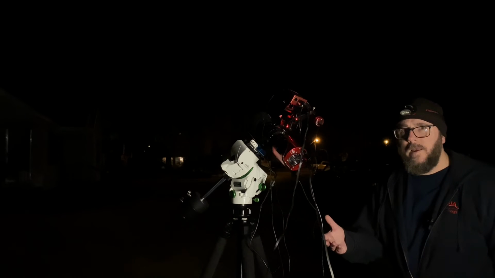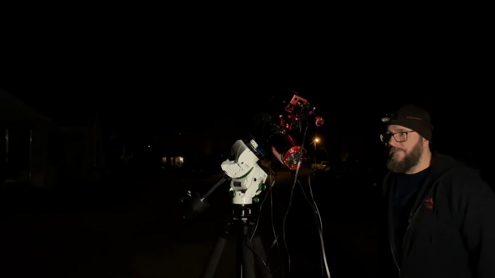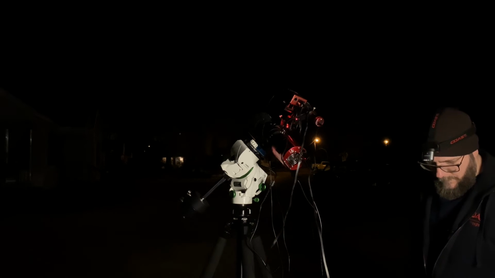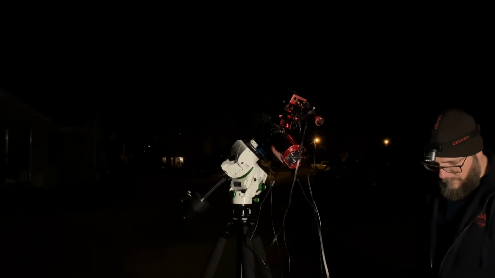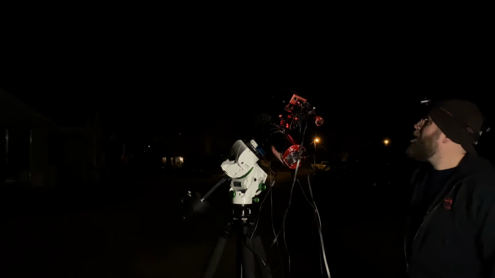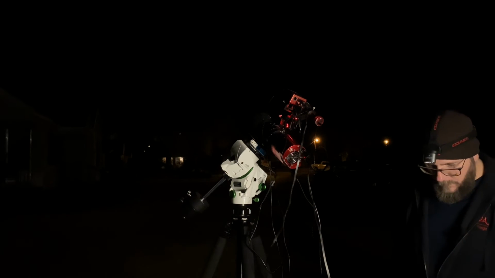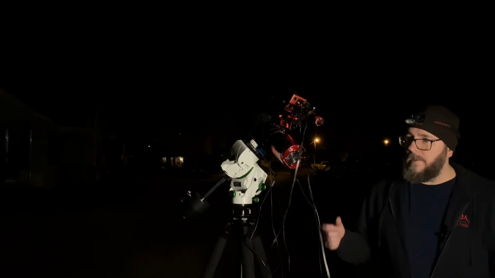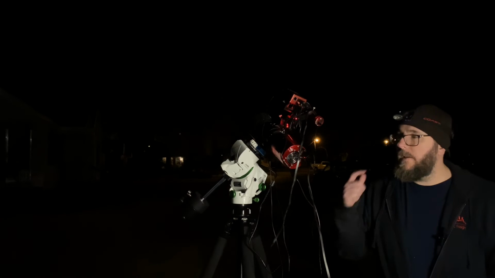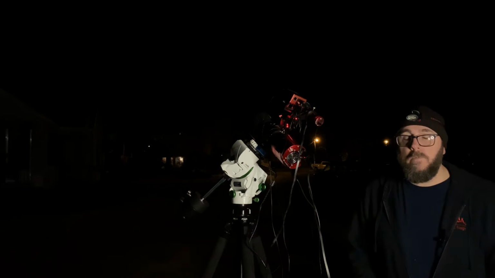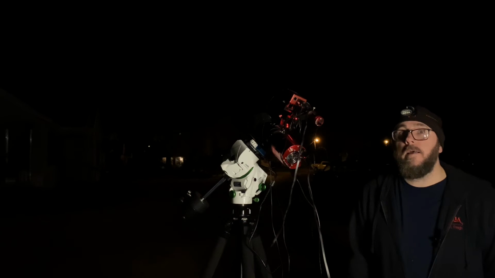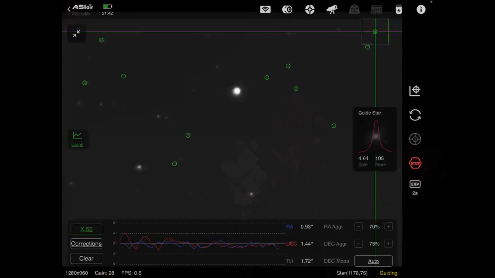Don't you guys love my cable management? Now it's going to do a plate solve here. It's off just a little bit. Go to success. So now we're going to get the guide scope going and see what kind of guiding numbers we get and see how accurate this all sky polar alignment is.